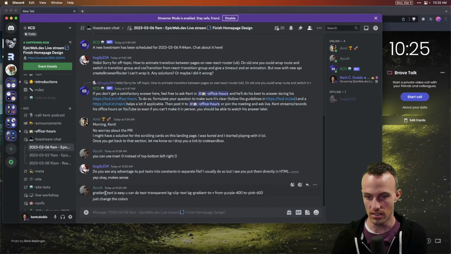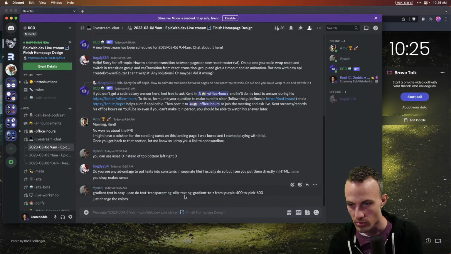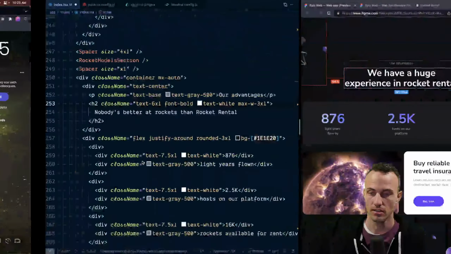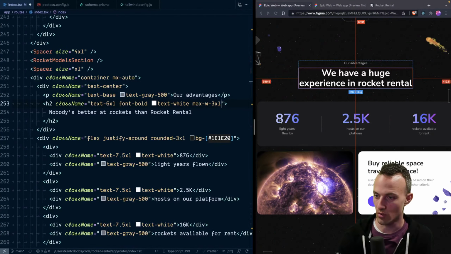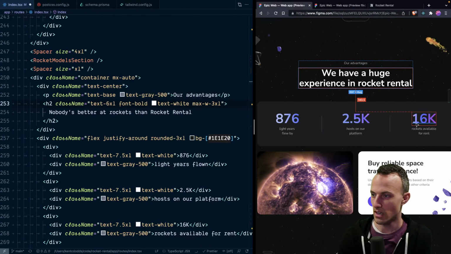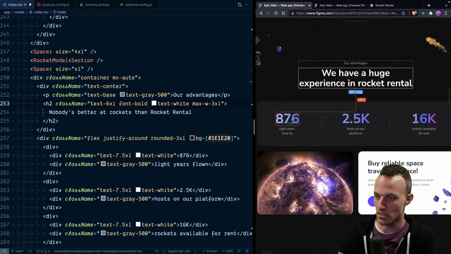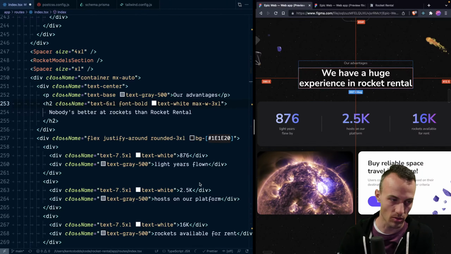Gradient text is easy. Text transparent, BG clip. So what I think is tricky, I could probably figure that out, but what's tricky here is that the gradient spans across this text. Or it seems to. I suppose I can simulate that by just having the start and stop points be different for each one of these. So maybe I'll try it.